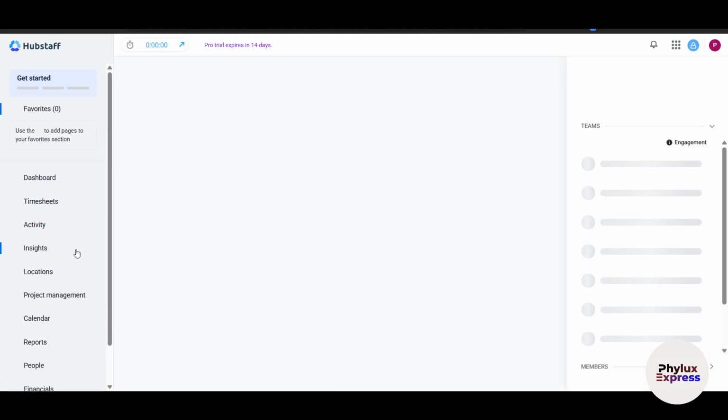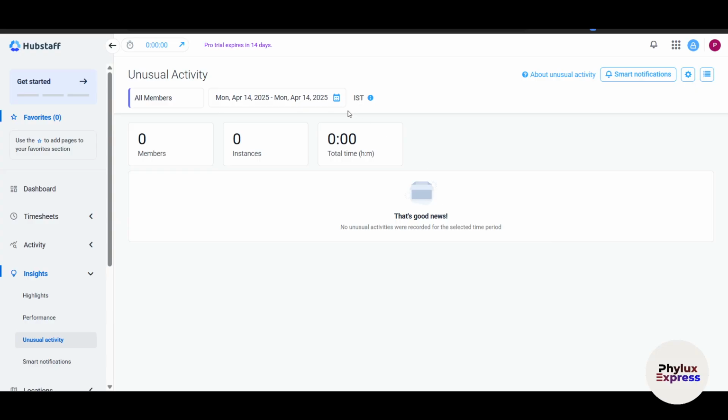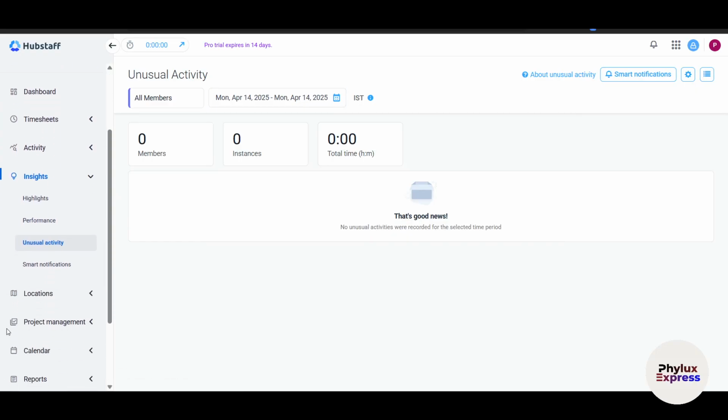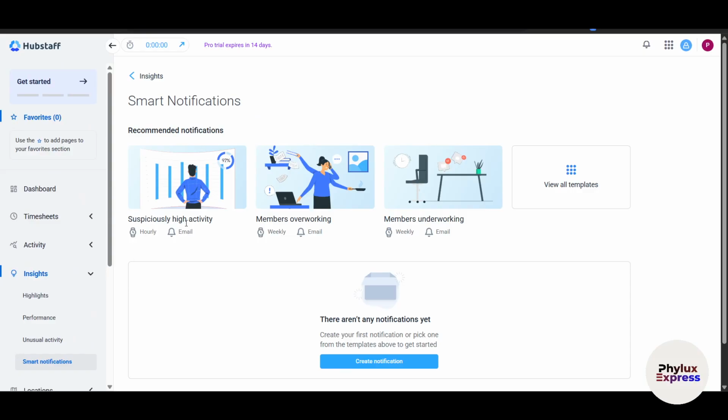In the unusual activity, you will be able to identify a lot more here. You can export this data and you can check for the older dates too. Right now, this is called smart notification. Now, if there's any suspicious activity going on, it will give you a notification directly on your phone or on your devices. If a member is overworking, it will give you a notification. Member underworking, it will give you a notification.